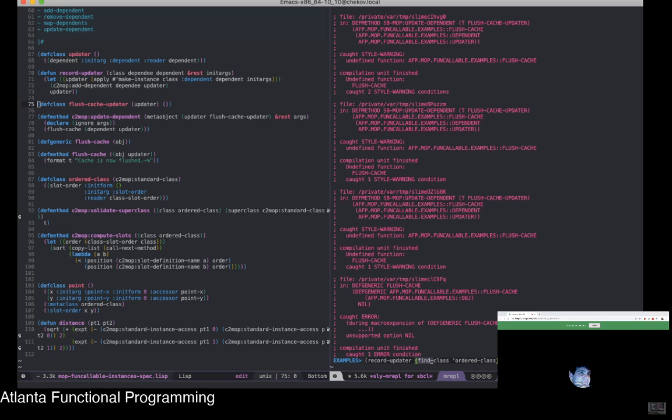This is actually the wrong ordering. We first do find class updater, which is our actual updater class. There we go. Our dependee is our point class. Our dependent is our ordered class. And then we have no other arguments. So this should actually generate a new updater class.